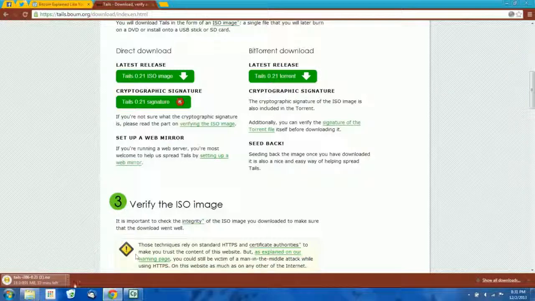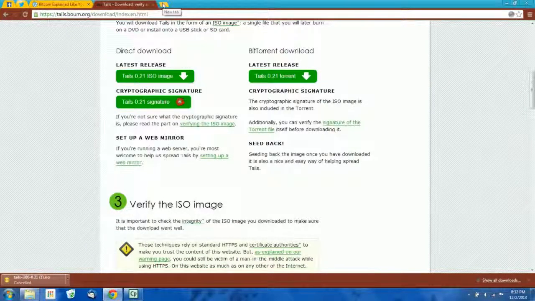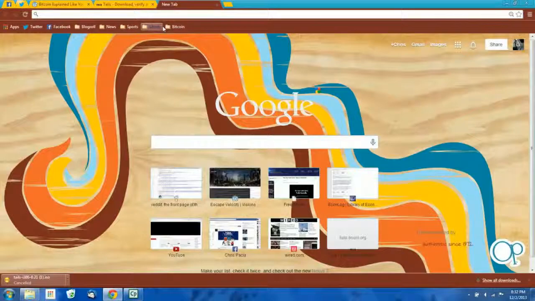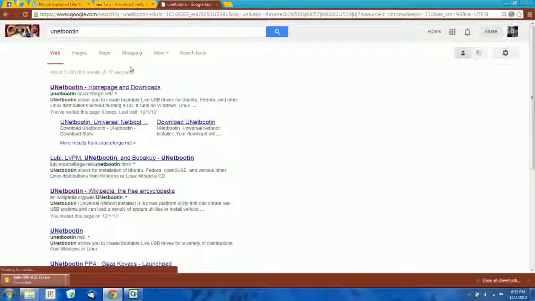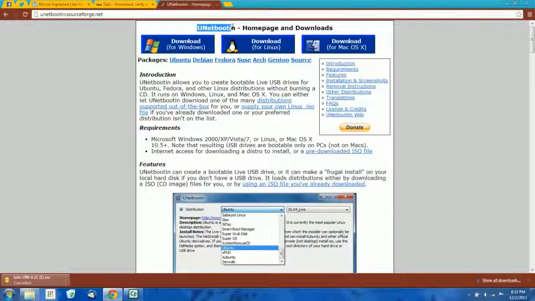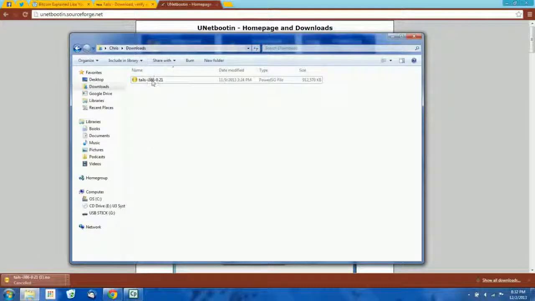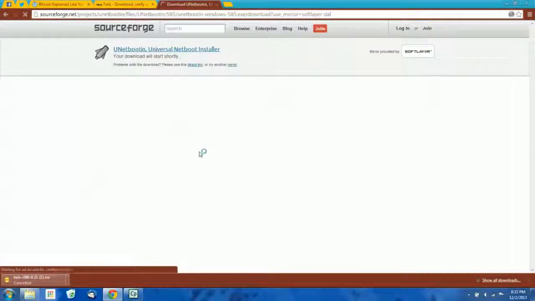Okay, I'm going to actually cancel this download. This download's going to take a while, and I already have a copy of it here on my hard drive. Next thing we have to download is something called Unetbootin. Okay, you can just Google that as well. We're going to use Unetbootin to mount the ISO file that we just downloaded to our flash drive. Okay, so I'm just going to pick your operating system and download it.